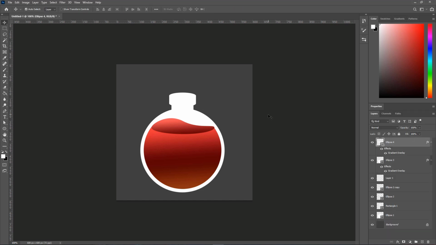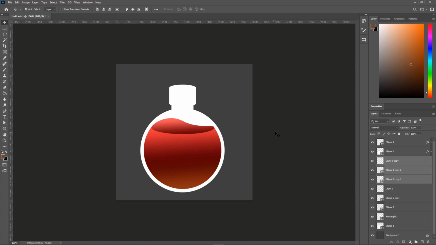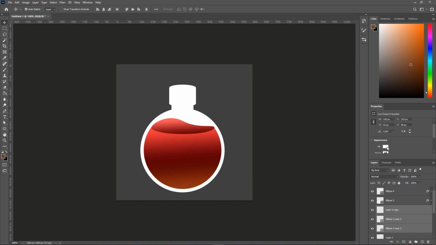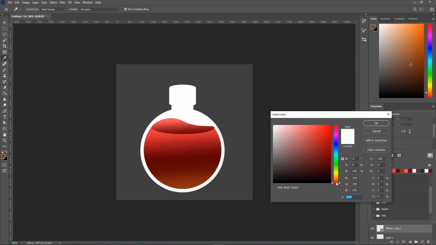Now let's select the top of the potion. So these are the layers. These three ones. Alright, let's select them. And let's hold the Alt key and move it a little bit to the top. Okay, now let's open the properties and choose a brownish color. Maybe something like that.